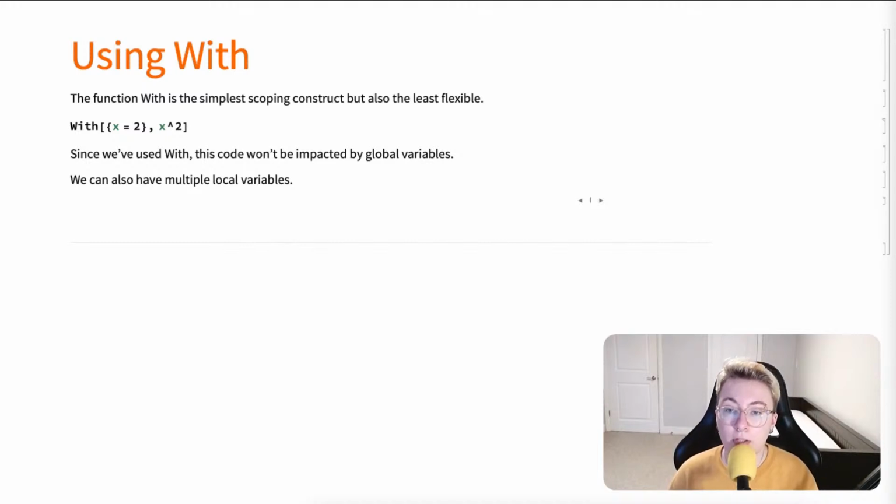The first scoping construct we're going to cover is With. With is the simplest in a sense, but is also the least flexible. To use With, our first argument is our local variables within a list, and the second is the expression we want to run using those local definitions.